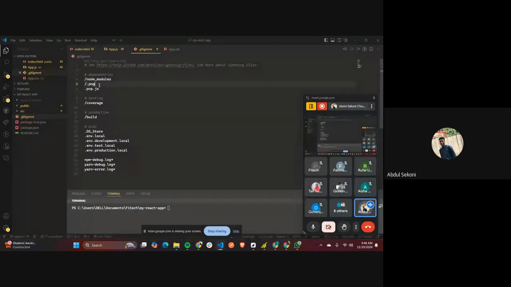Then I have this pnp file, I have this js file. For testing, I have coverage. For production, I have build, and basically all your local env files for both production and development. So .gitignore is very, very important. For example, if you have sensitive information that you don't want people to see, you add it in here. It will not get bundled together with your code that goes to the web.